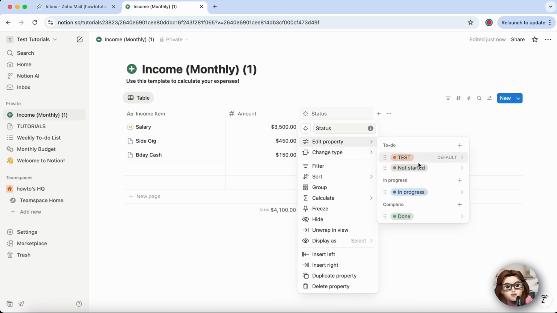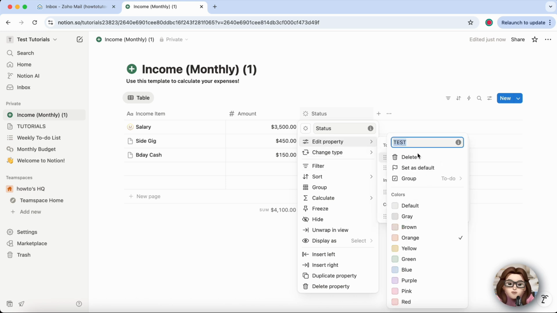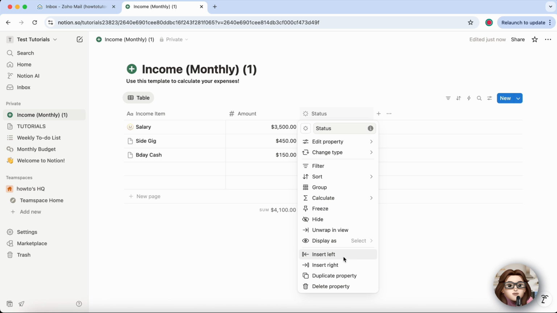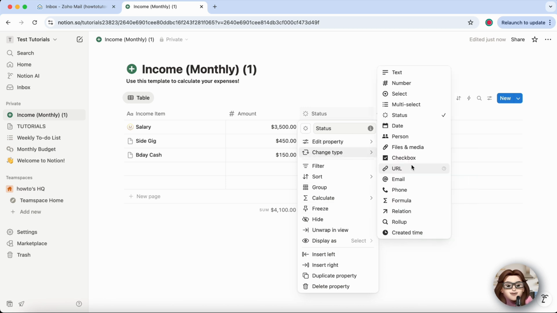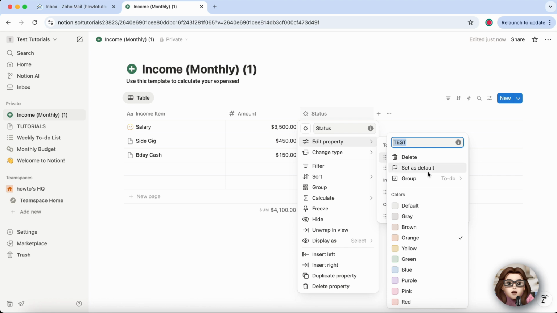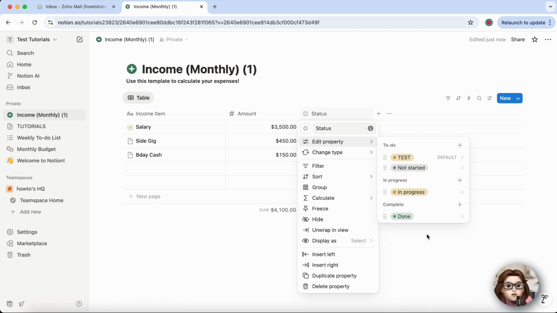You can change the property type, whether it's a select option, checkbox, or something else. And you can also adjust how it's displayed. To make your workflow even more visual, you can assign colors to different statuses. For example, green for completed, yellow for in progress, and red for urgent. This makes it super easy to see progress at a glance.